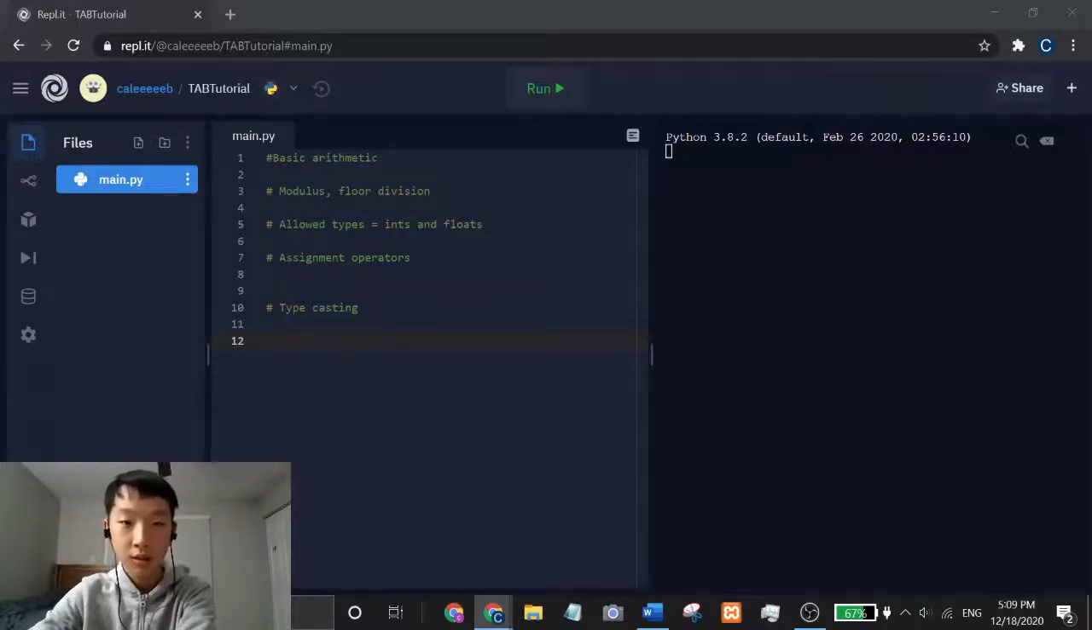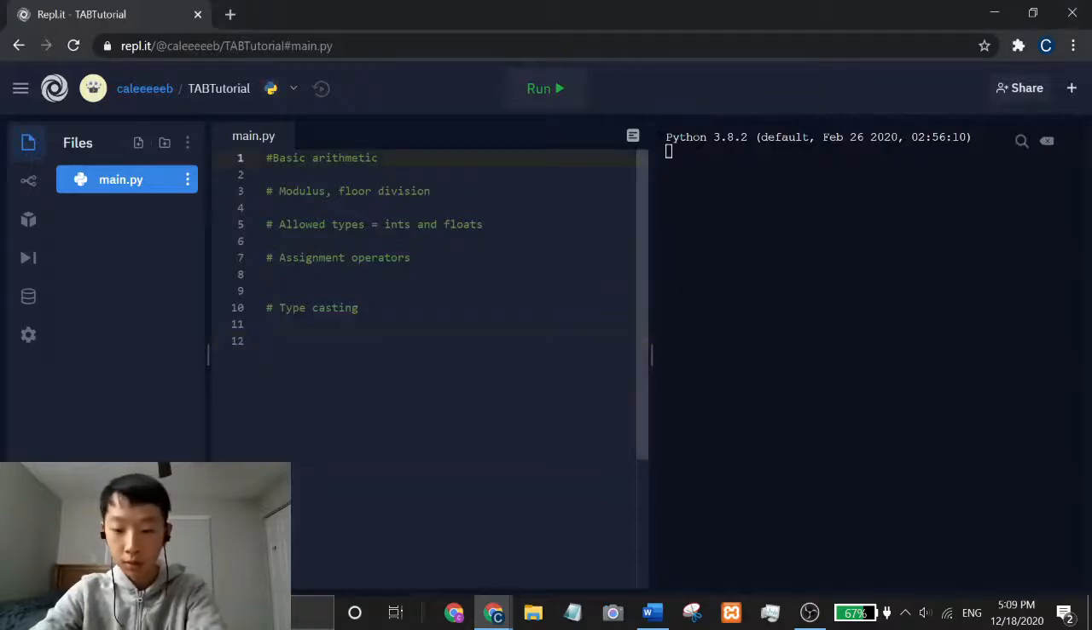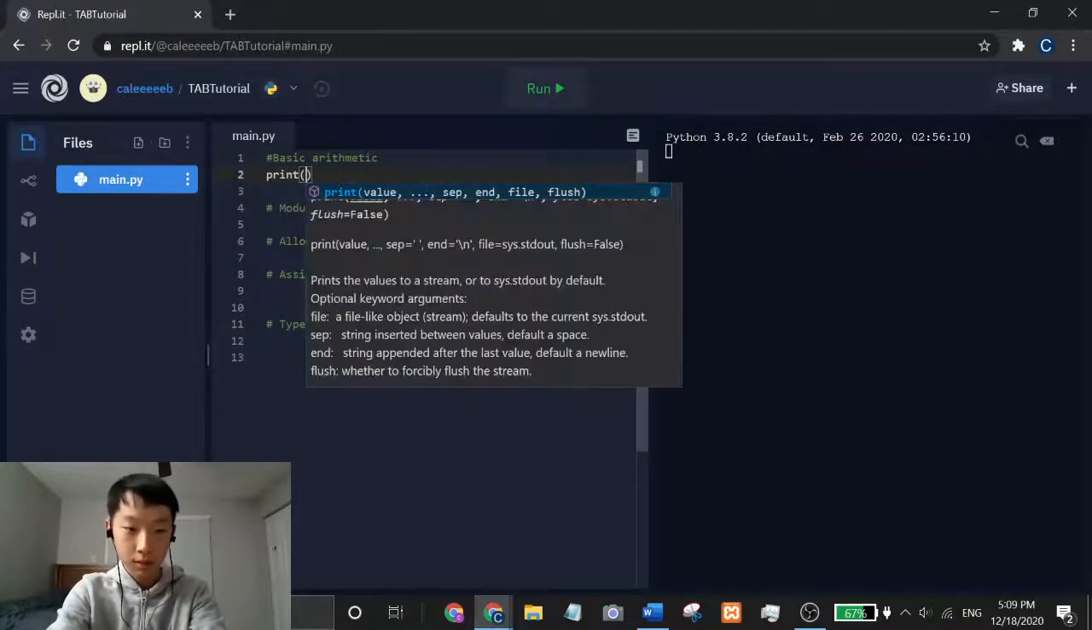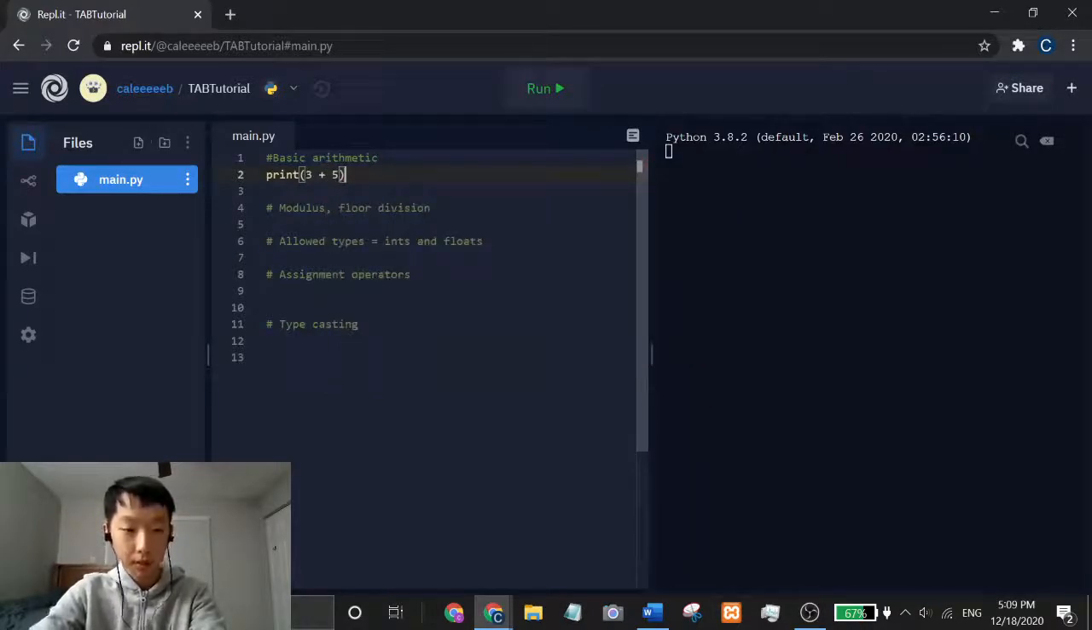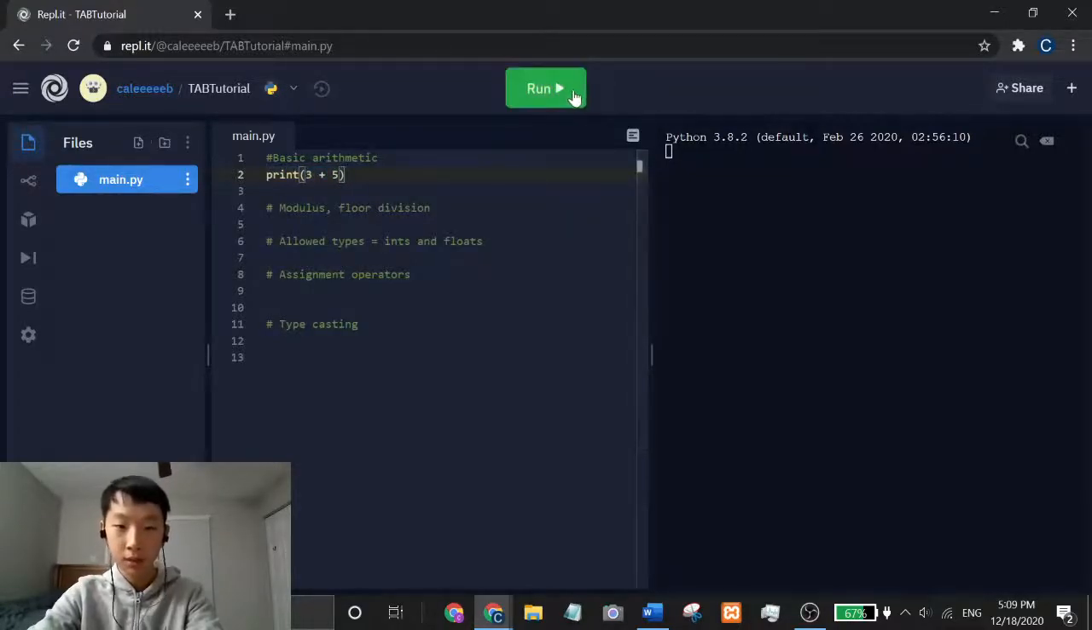Alright, let's get started with arithmetic operators. These operators are just like operators in math. If we wanted to add 3 and 5 and print a sum, we would use the print statement and do 3, and then plus sign, and then 5. This expression will evaluate to 8, and the statement will print 8. So if we run the code, you get 8 printed.